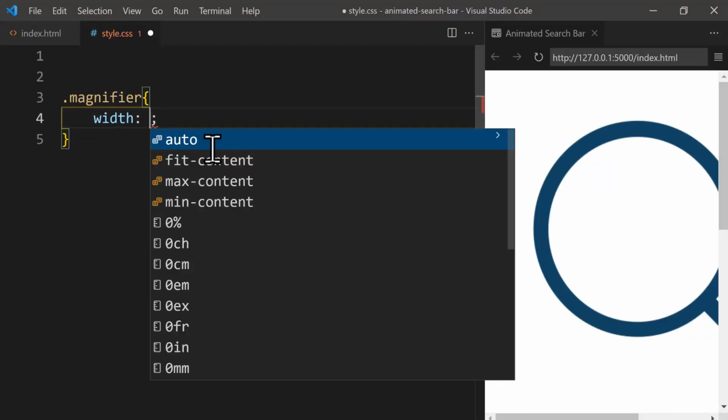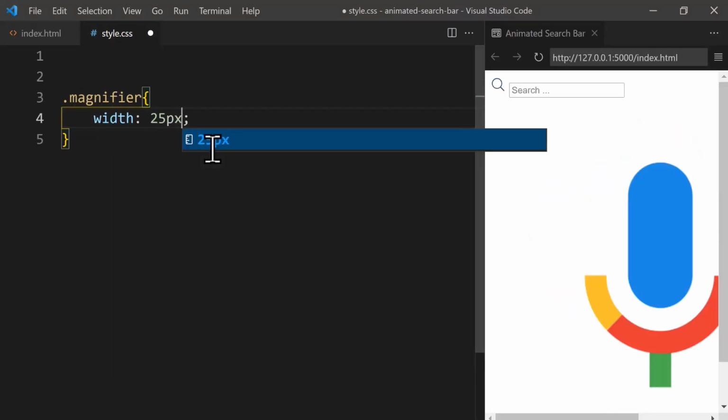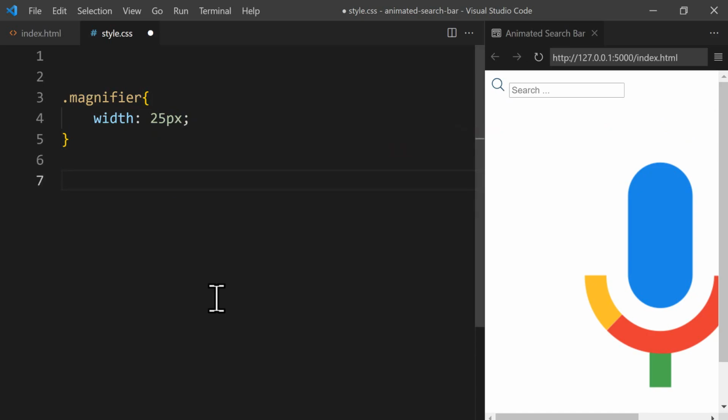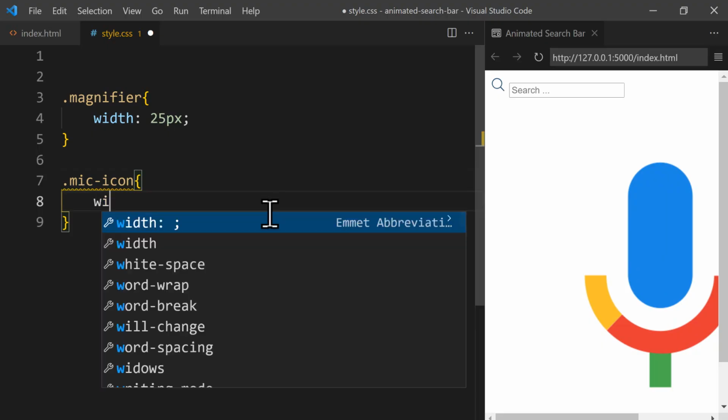Let's go ahead and set the width to 25 pixels for this class. Notice the magnifier icon resizing right away, and now let's target the mic icon class to set its width to 30 pixels.